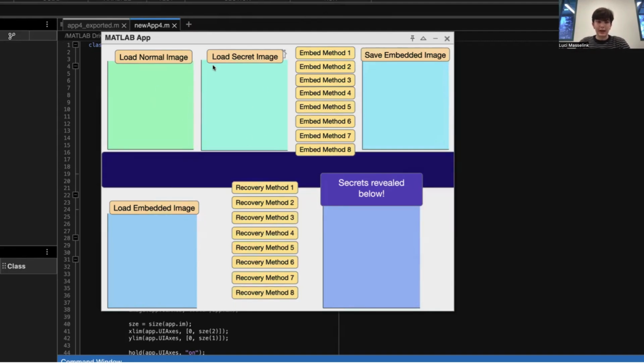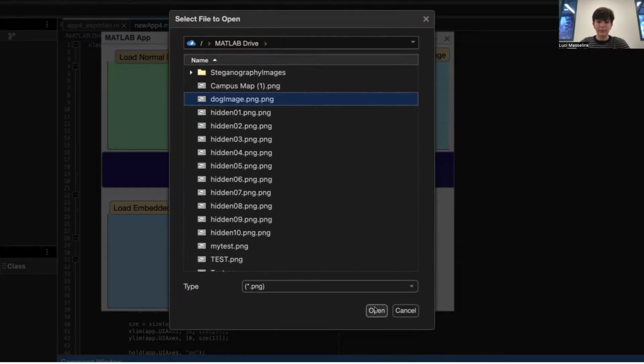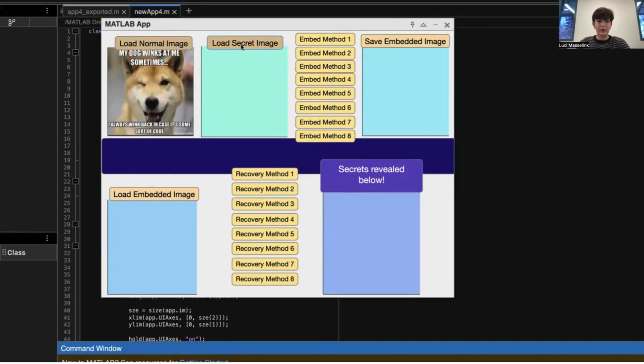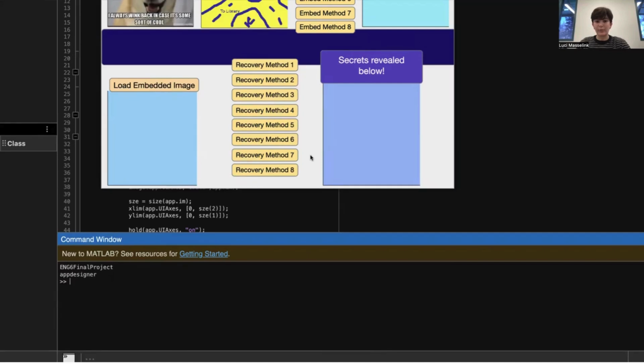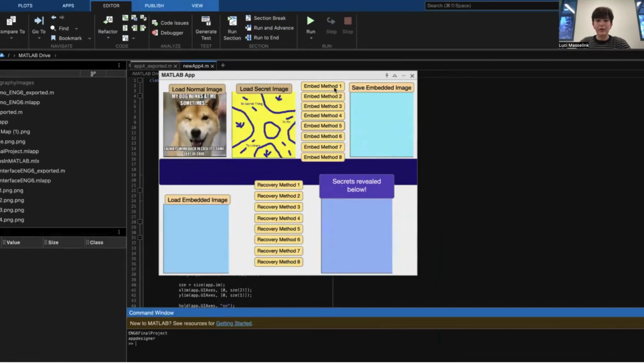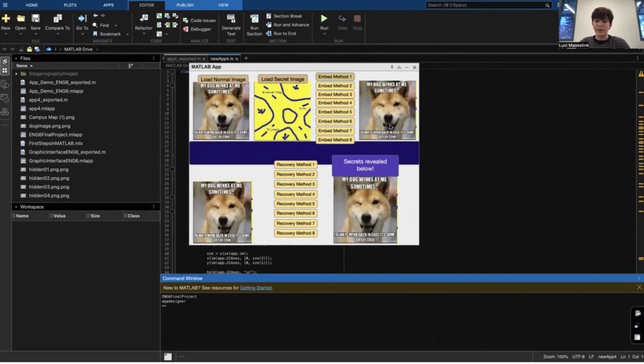Now you can see here the layout. You can click different buttons to do different things. For example, you can load your initial image, so the dog image. Let's drag that up. You can load your secret image. Let's pick 3. It doesn't matter, all of them work. And then I'll be picking embed method 1 since that's the one I worked on. Clicking embed method 1 does different behavior than the rest of the methods.